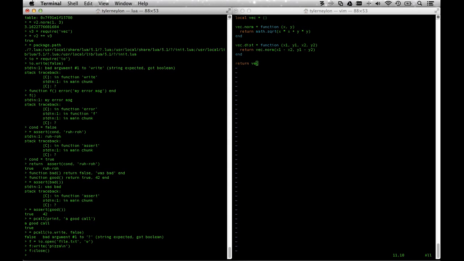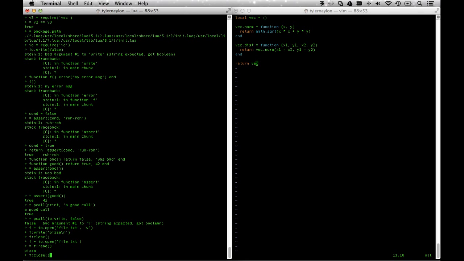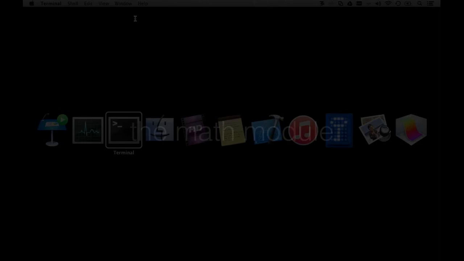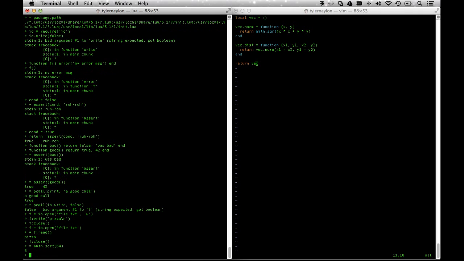Reading a file is the same except that we use the read method. This method has the same input structure as io.read. Here's an example. There we go. Next, I'll talk about the pieces of the math module that I find most useful. You can find the square root of a number using the math.squareroot function.